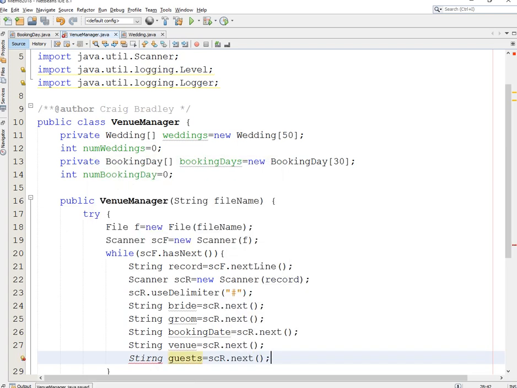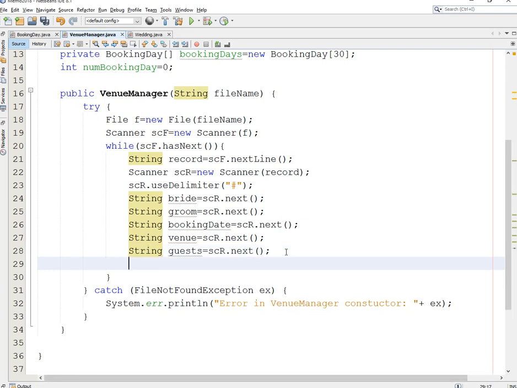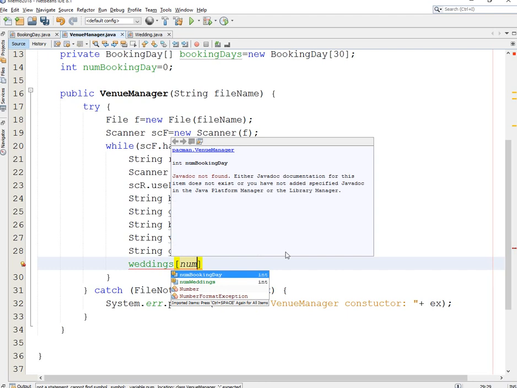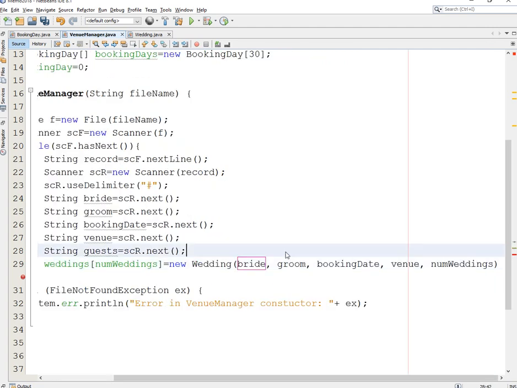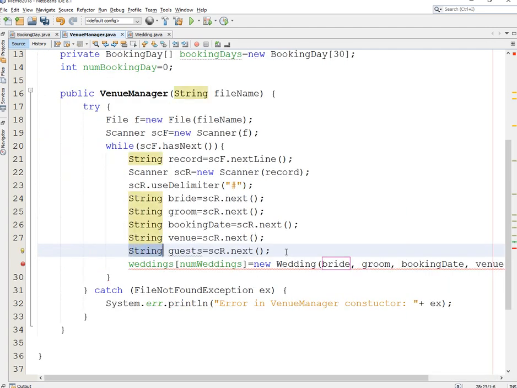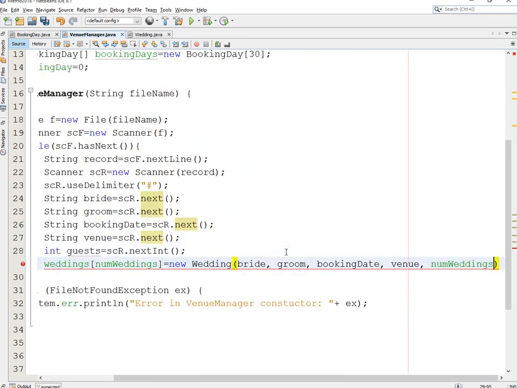Now that we've got that, you'll see there that, my bad, the next thing that we need to do is we need to add that actual guest. So now we're going to go weddings, position num weddings is equal to new wedding, and this should be int guests, my bad, int guests, this should be next int, my fault in that.